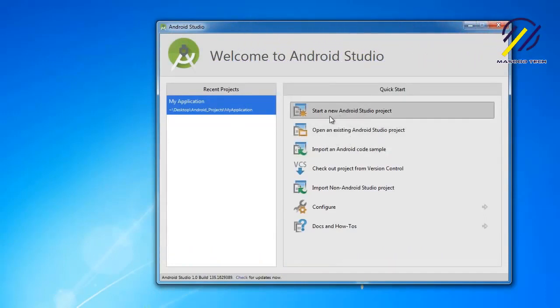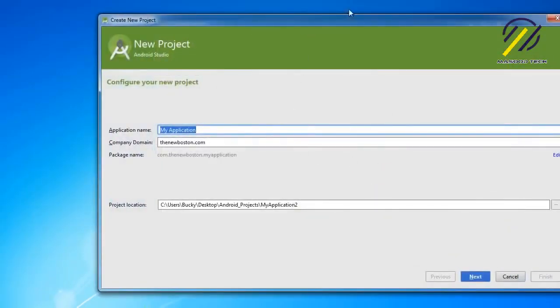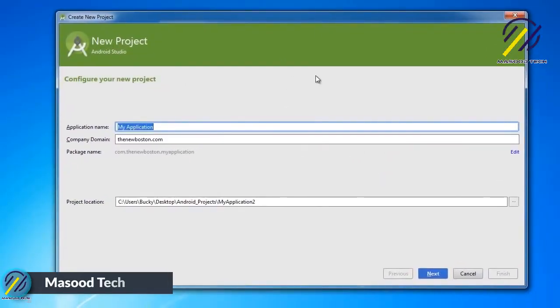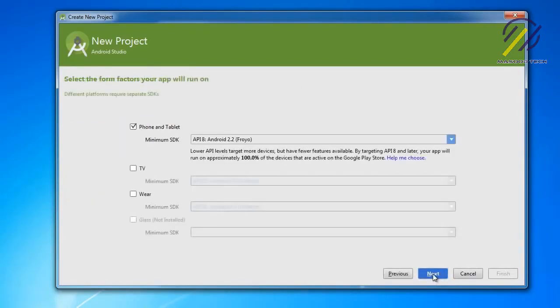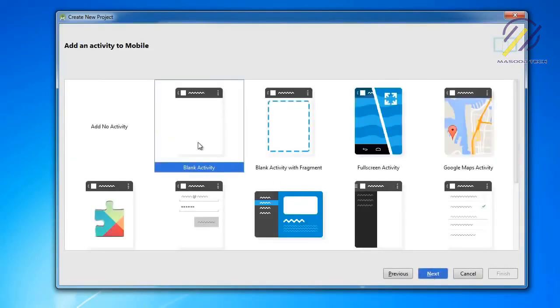So from here, what I want to do is click Start a New Android Studio Project. You can name this anything you want, since we're not doing anything real important to it. I'm going to name mine Hand Blaster, because why not? And all these should be good from last time. Click Next. This is still good. We're still making something for the phone.